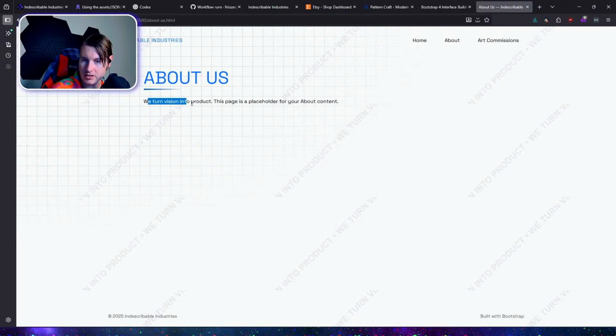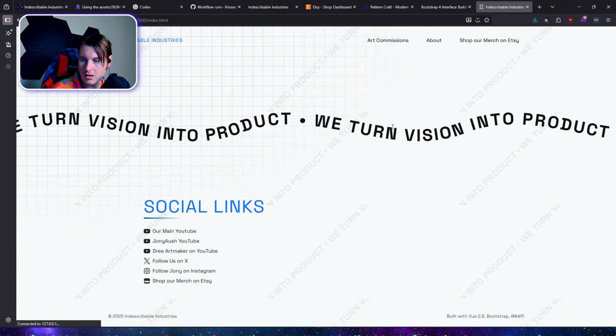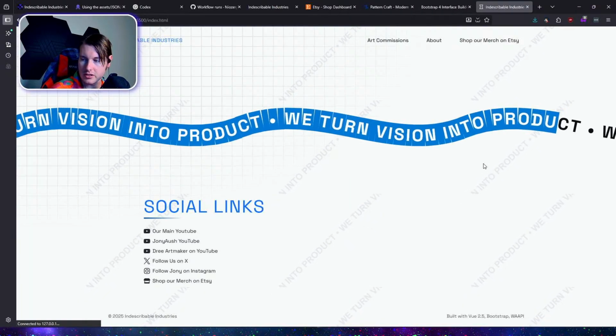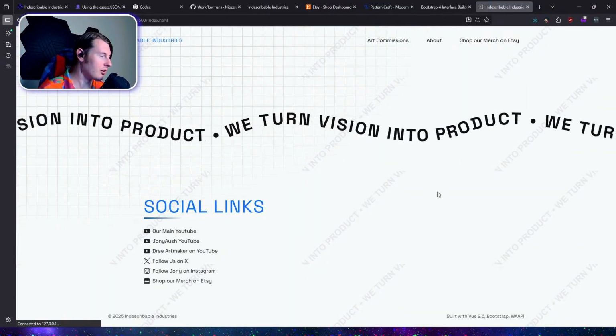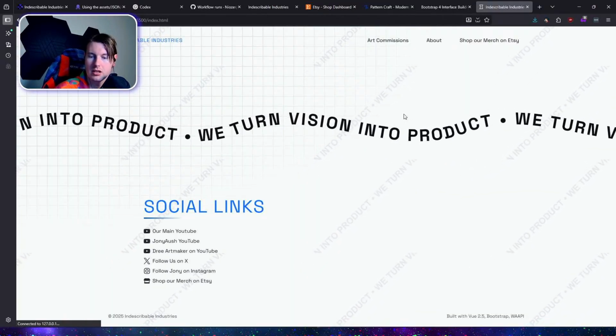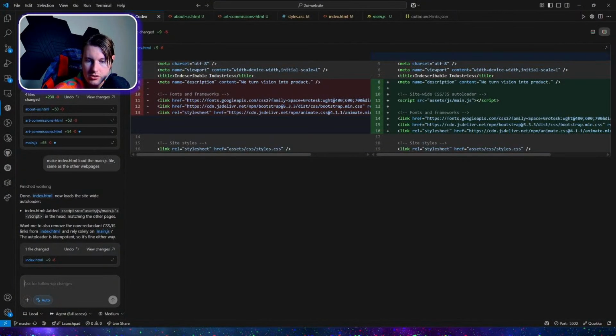This return vision part is placeholder for about content. Describe your commission options. That's nice. Okay. And I just need to remove this. This is cool, but it's distracting. I don't think this contributes to the design. There's no purpose to this. Did you successfully accomplish the thing? Yes, you did. All right.